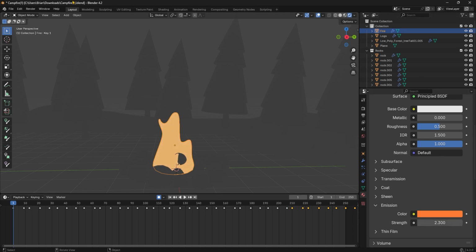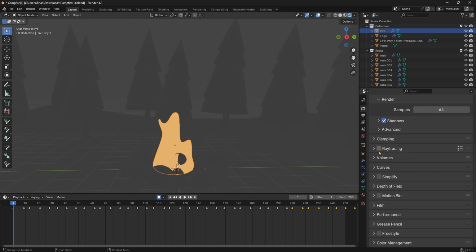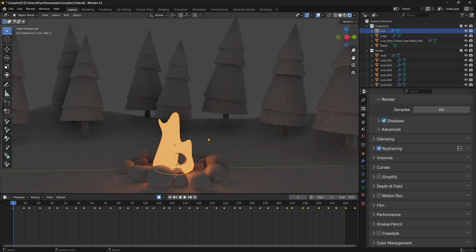Now right now it's not doing anything. We have to do a couple of things to make it emit light. So we're going to go back to our render settings here. It's this one that looks like the backside of a digital camera. And we're going to turn on ray tracing. And that will make it so that this emissive light actually emits light to the other objects.